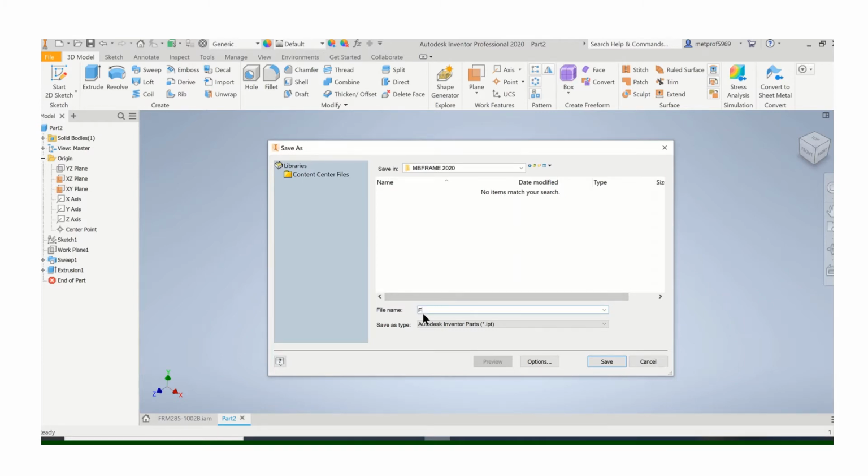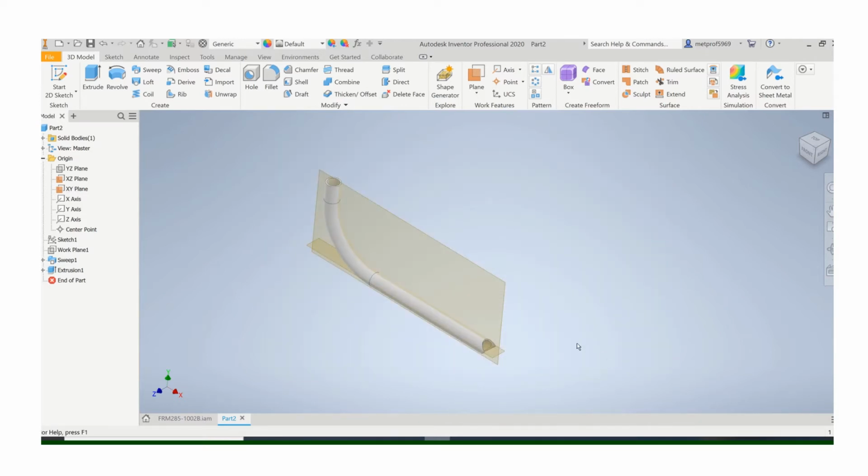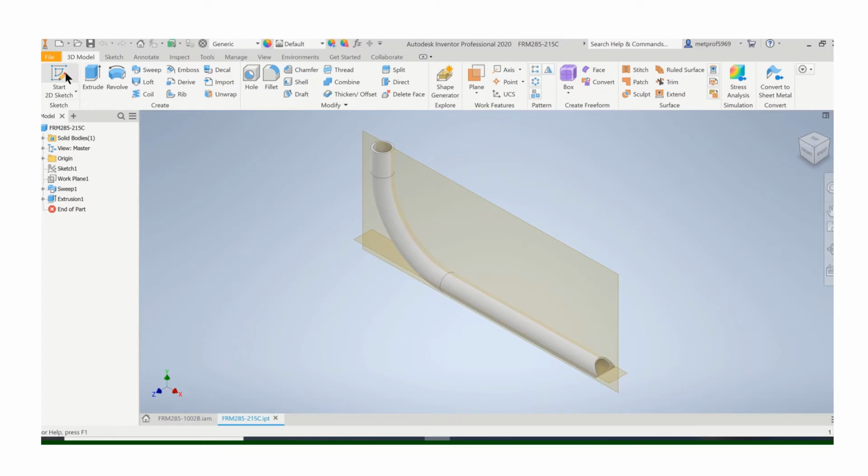Since this is a frame part, we're going to use this nomenclature FRM for frame, 285 for the class, a dash, and then a part number. So this one I'm going to use the number 215, and I'm going to put a letter designation. You don't necessarily need to do that. Frame 285, part number 215. That's how you're going to save it. Don't save it as the part name. You'll put the part name into the title block later. Save it as a part number. So there's that piece.